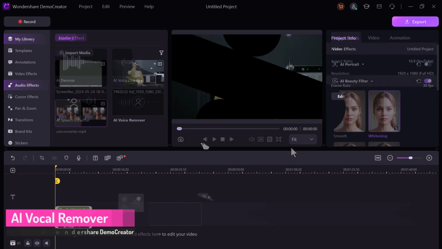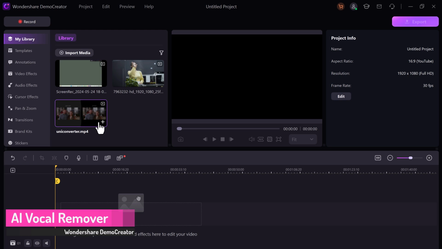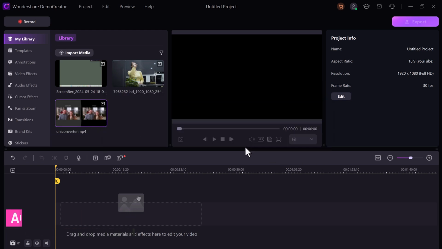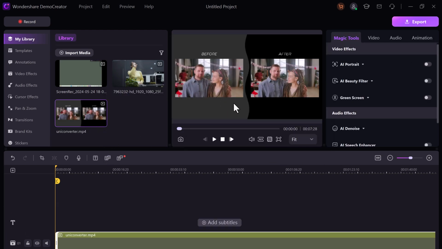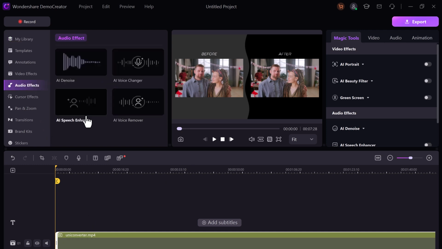And if you want to isolate the music in a song or want to remove background noise from your recordings, Wondershare Democreator has you covered. Its AI magic allow you to remove vocals or background noise with just a click. This is perfect for cleaning up your audio for crystal clear presentations.